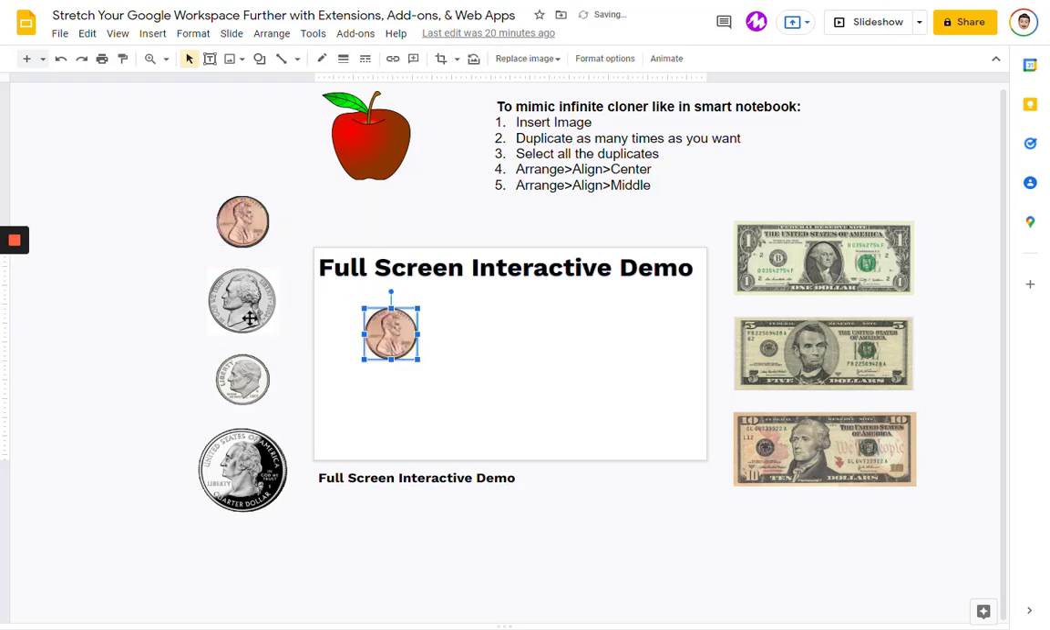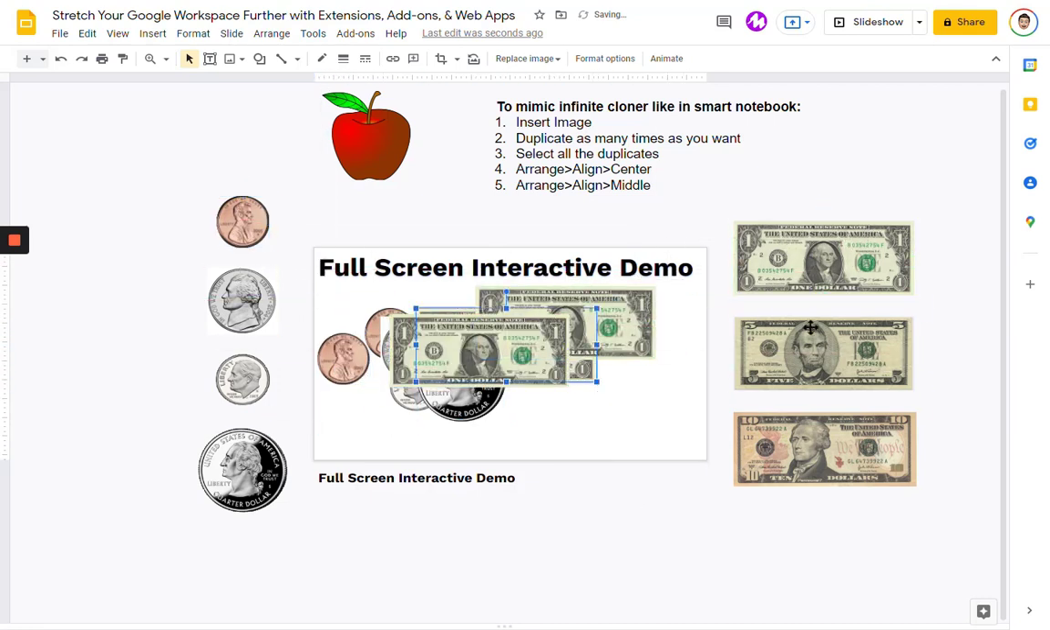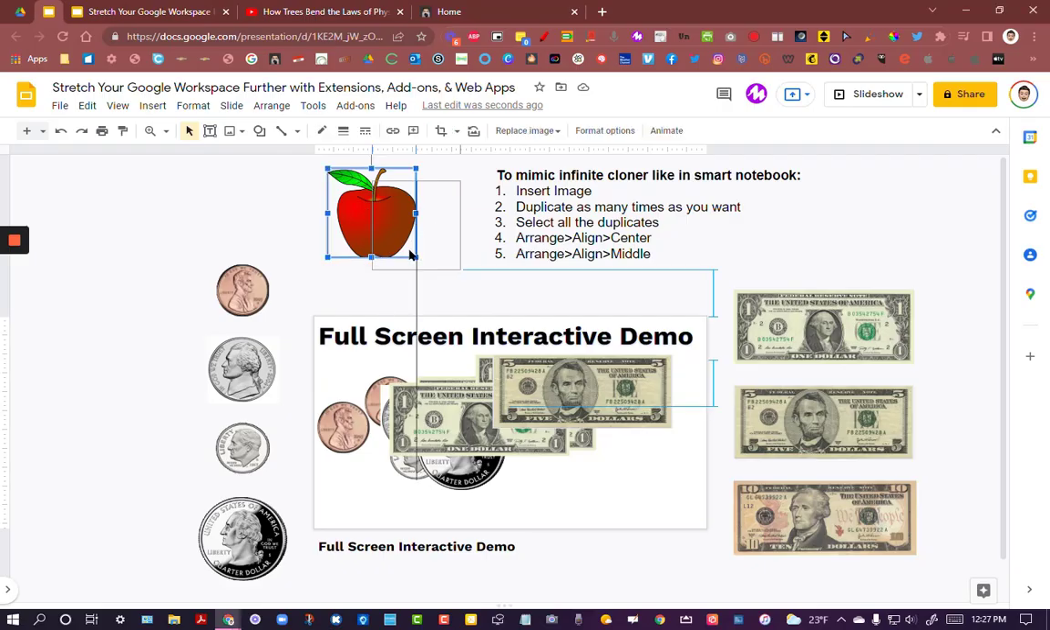So I can actually bring these coins on and all that kind of stuff. And I bet you're wondering about something. You're like, what? How come she has so many there and they're so neatly stacked onto each other? So I simply insert an image. You can use any image you want to, and then you're going to duplicate it a number of times that you want. So I have it selected.